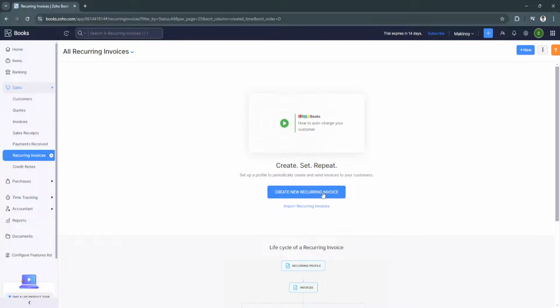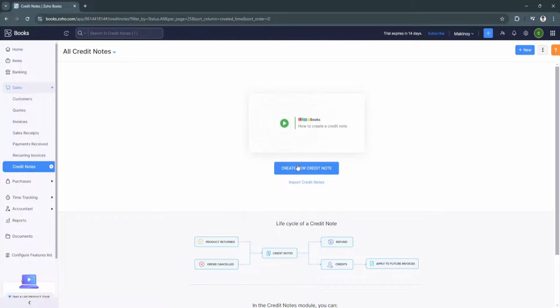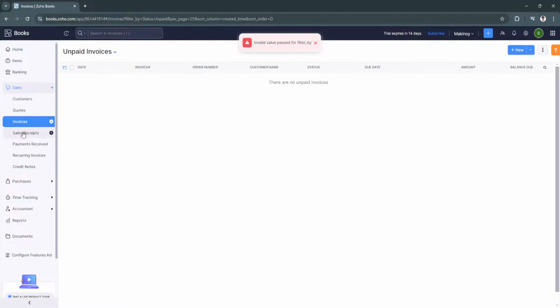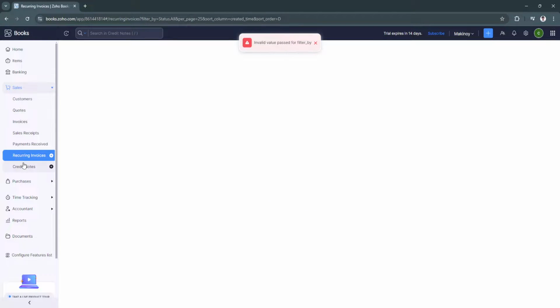Now it's your recurring invoice. You can also create a new one or import recurring invoices. And also go to credit notes right here and create one. So as you can see, these are all of the sales features of Zoho Books.